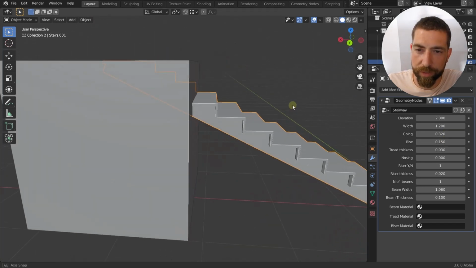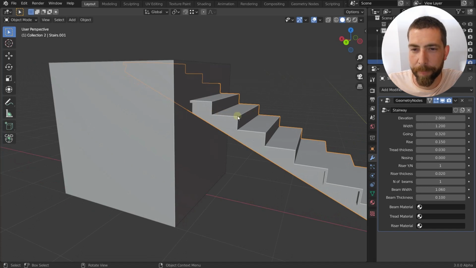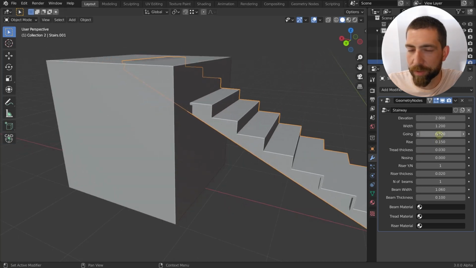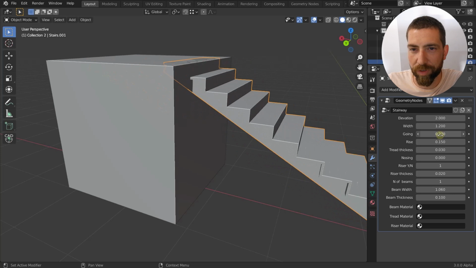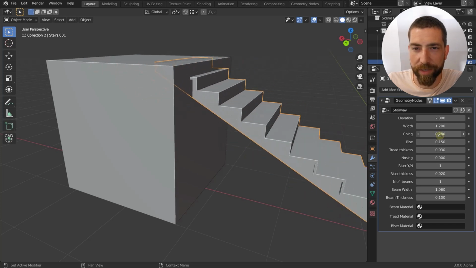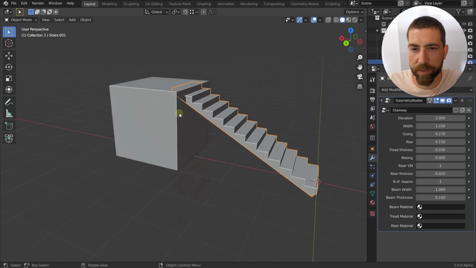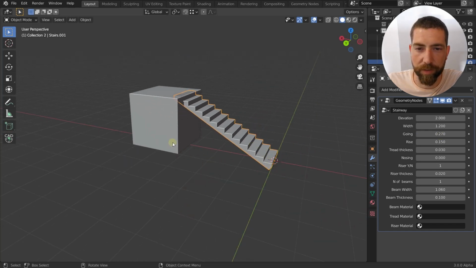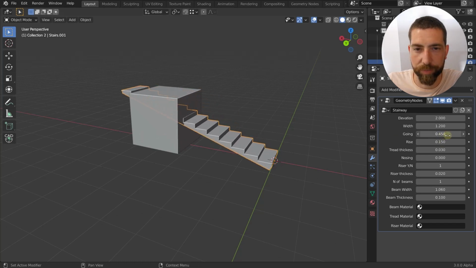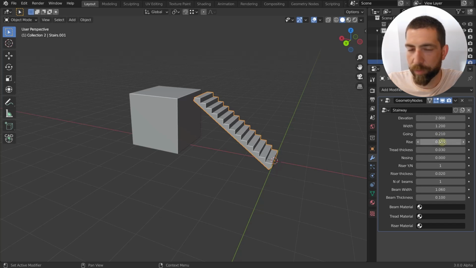Then what we've got going and rise. So if I understood correctly, going is practically the size of the step in this direction, and rise is the height of one step. So it's practically this little thing, you know. So going, if we increase it, you can see that the height of the stair remains the same, 2 meters, but it takes a lot more space in that direction.